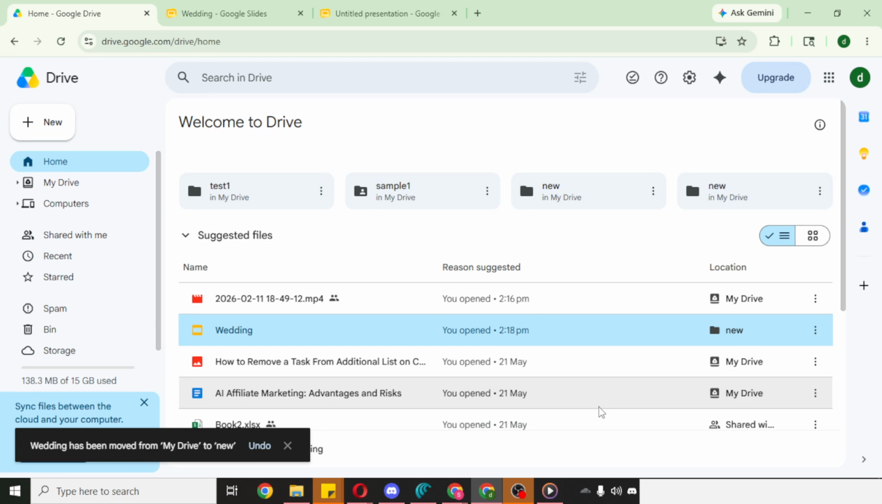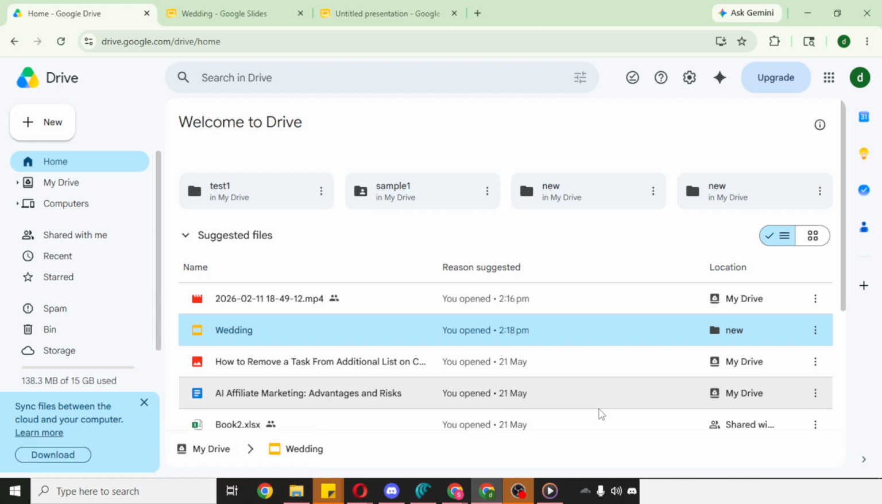In that same Move dialog, click the new folder icon, give your folder a clear descriptive name, and create it. Once it appears in the list, make sure it's selected, then click Move or Move Here. Your file will be placed inside that new folder instantly. You should see a quick confirmation message letting you know the move was successful.